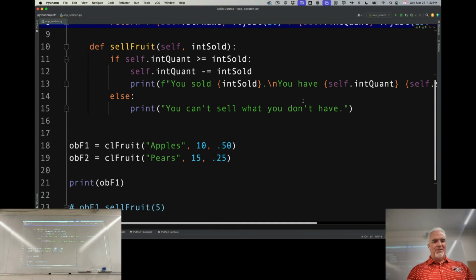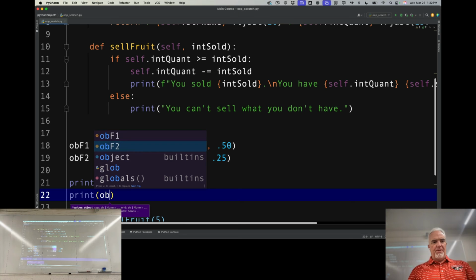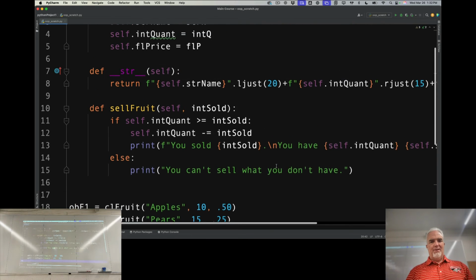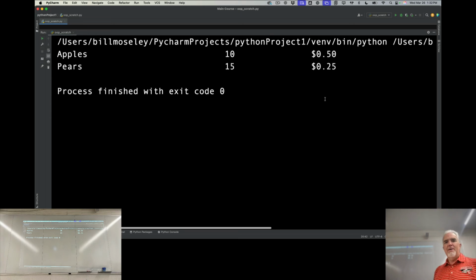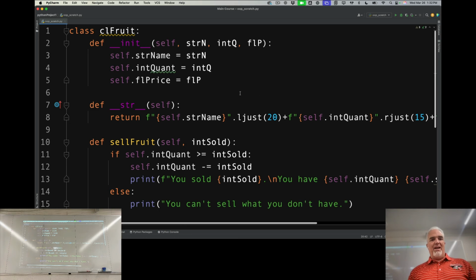Now watch this. Now if I just print both of those objects, look at how cool this is. Boom. Now that's a useful object description, right? See where I'm going with this? I can make that program super easy now. It's all about how you plan things out.